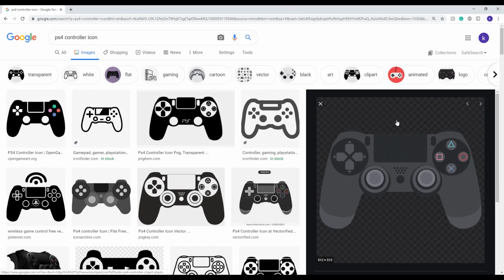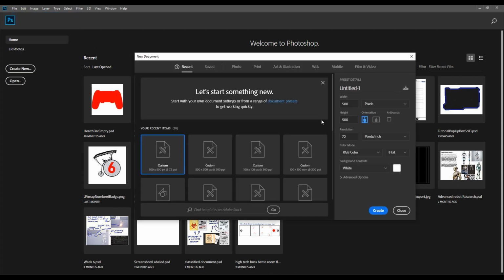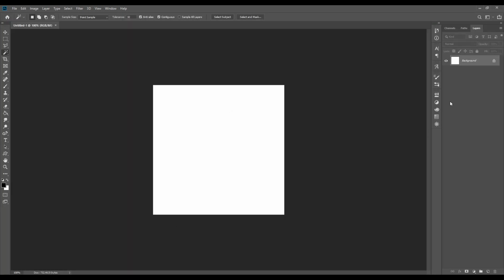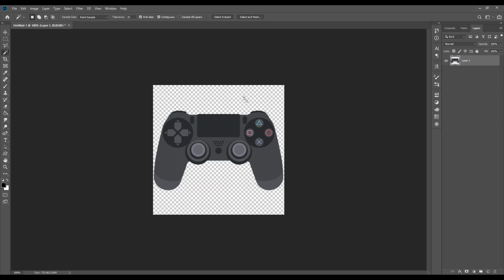I found an image. Just typed in Google PS4 controller icon, and I've loaded up Photoshop, created a new piece, and I've just created a piece 500 by 500 pixels. So we'll copy that image that we got, just send the image there, delete background image, and then we'll just get rid of this background as well.